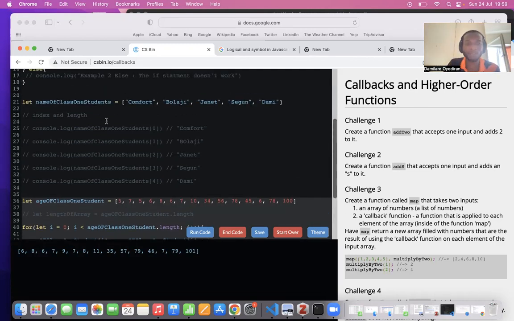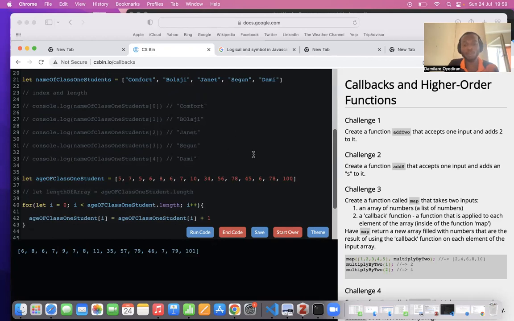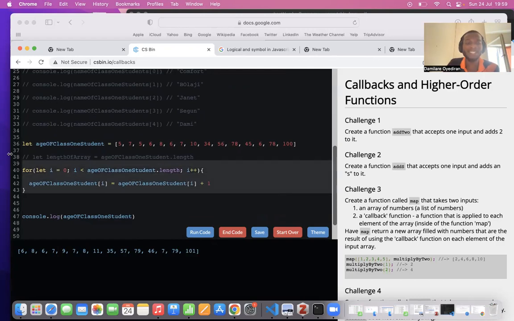Instead, imagine if I have to run this manually by myself, I have to type age of class 1 student index 0 plus 1, age of class 1 index 1 plus 1, then index 2 plus 1, plus 1 on each of them. So you see, with iteration, it makes things much easier for us than doing it manually. So I don't know if you at least understand how iteration works in JavaScript for arrays.